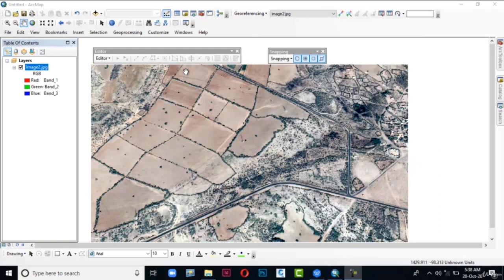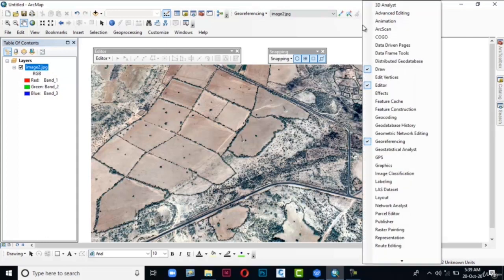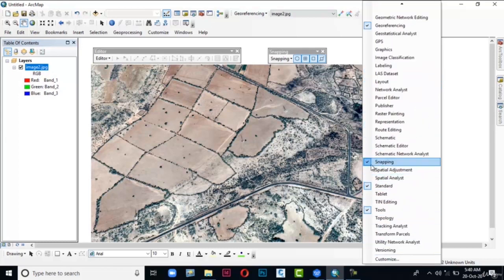Alright, so the first thing that we need to do is make sure that the editor and the snapping toolbox are added in ArcMap. In this case, they've already been added here, as you can see, the editor and the snapping tool. But if your editor and snapping toolbox are not displayed, then just right click on the gray area, and a list appears. From this list, you can select the editor and go down and you will have the snapping tool also. Just click on it, it will get opened here.